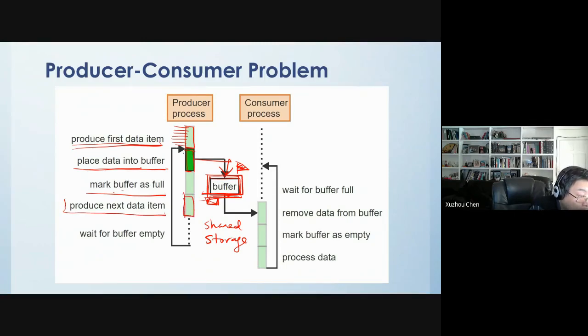Okay, so place the data into the buffer and mark the buffer as full, and that's another instruction. So you have 4 steps, and then once they've successfully marked the buffer as full, the producer is going to produce the next data item.